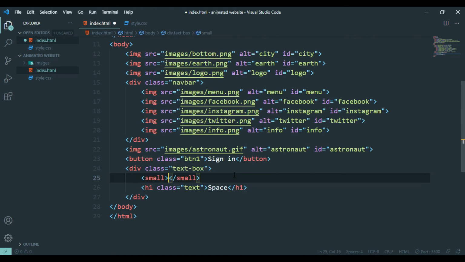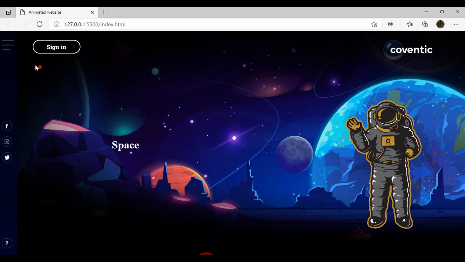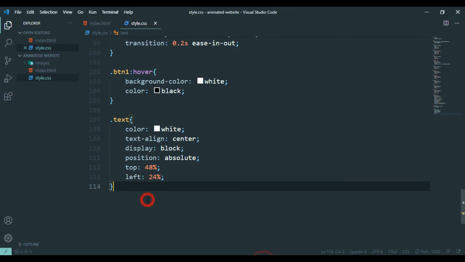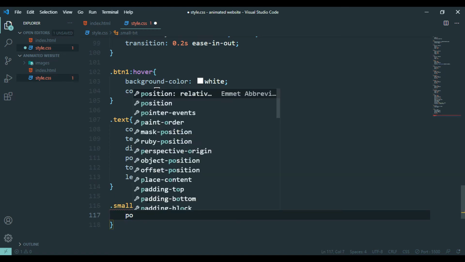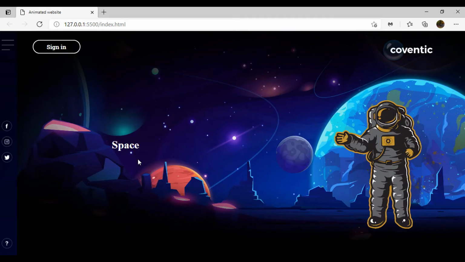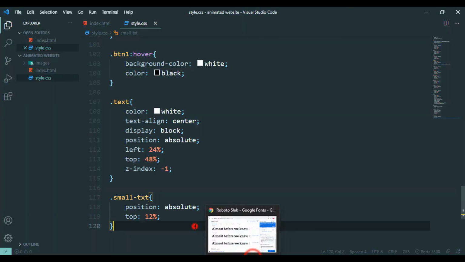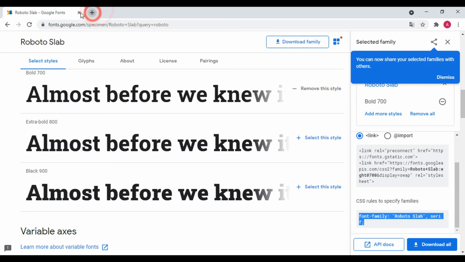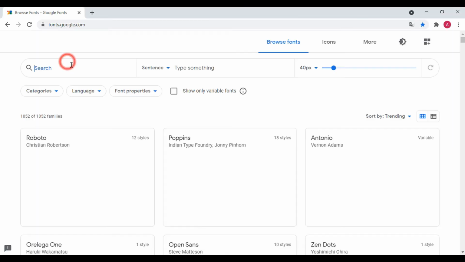And let us add a small tag. So small tag makes the text smaller, and give it a class, and I'll add some text here. And as you can see that, I'll add some styling to this small text, and position absolute, top 12%, and I'll add fonts to it.